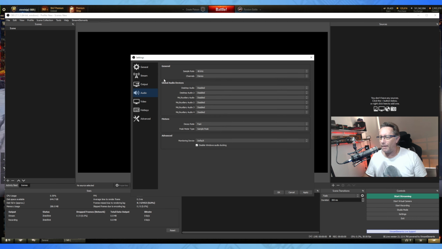The audio tab, this is where you can put in these top two. Those general options there will be fine. Global audio devices. You can see this has all got disabled because this is a brand new option, and I don't use these. I use something a little bit more complex, but we're not going to get complicated in this one.